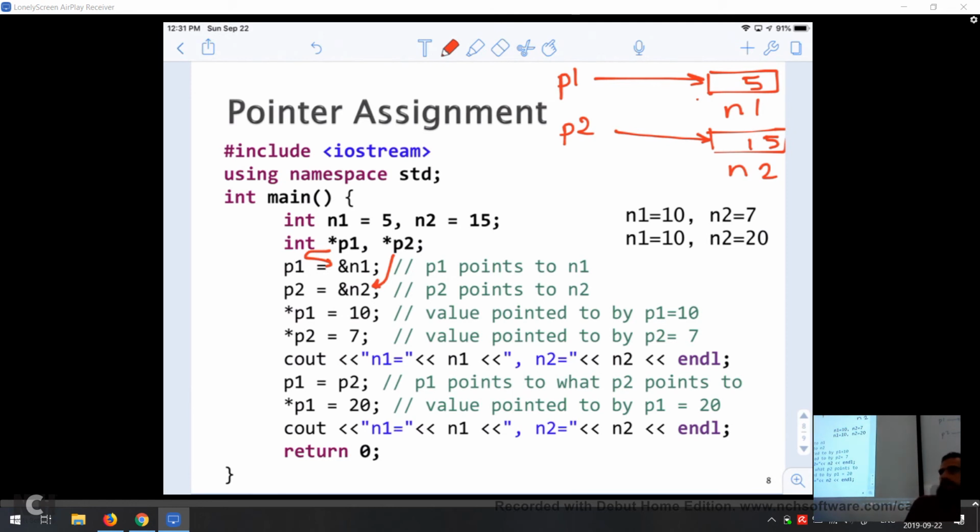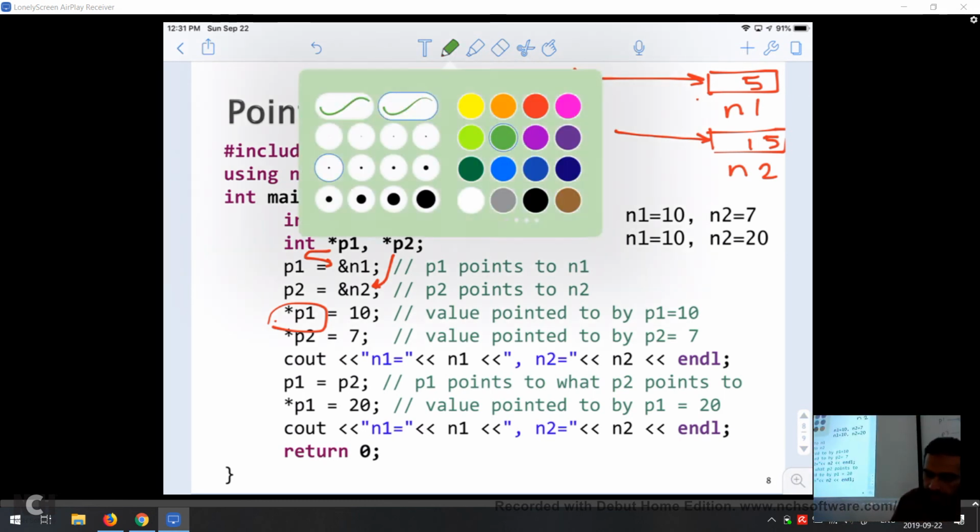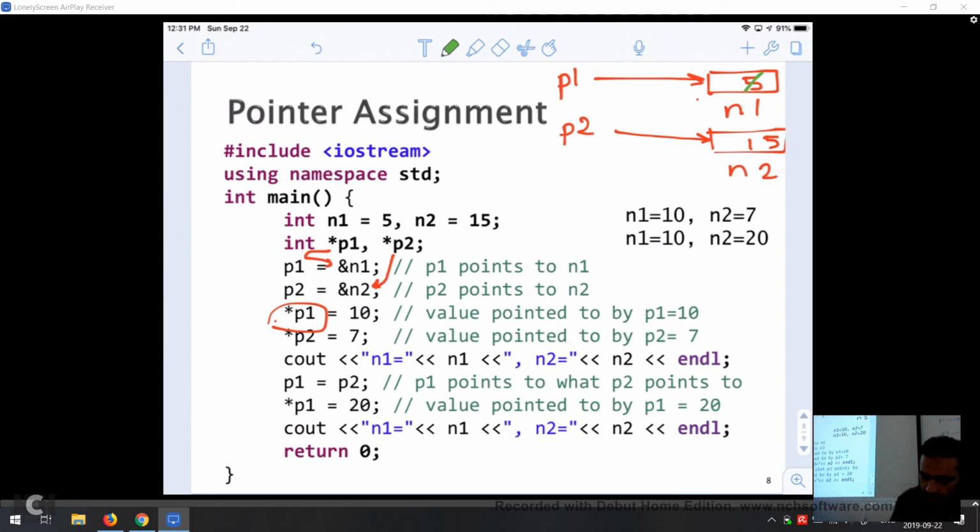Next statement. We put the 10 inside the place that P1 points to, which is N1. Exactly. So now star P1. What does this star P1 mean? Yes. Star P1 is the value that is pointed to using P1, which is the value of N1. What is the new value? 10.